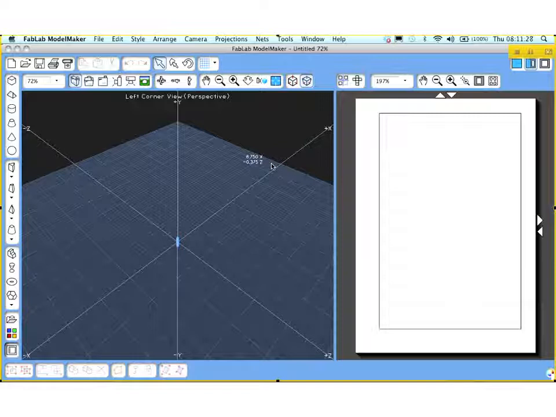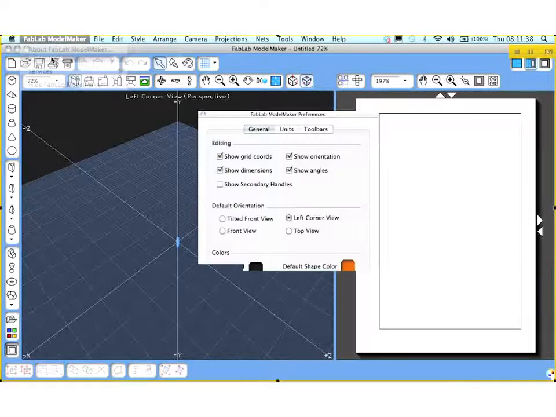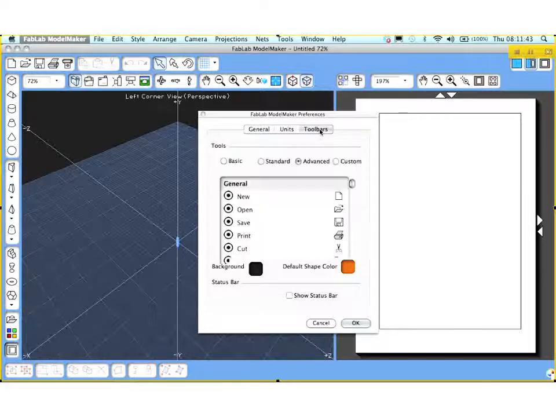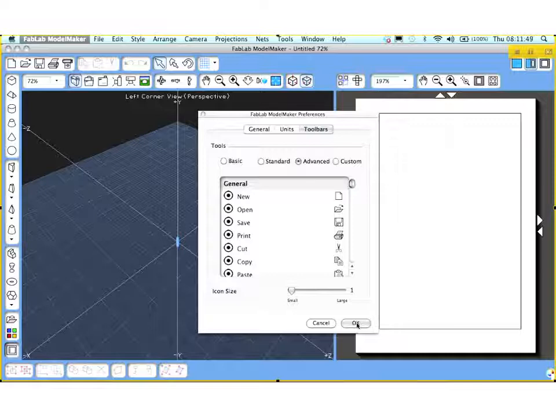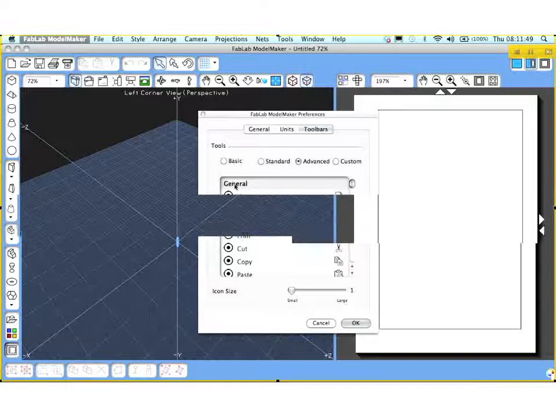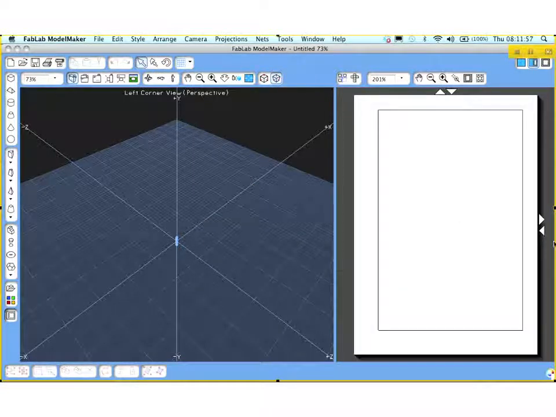And I recognize that many users are using a small screen. So I'm also going to go to the Fablab ModelMaker Preferences, and inside Preferences choose Toolbars and make the tools small. And in that way, the smaller tools will fit onto your screen, even on a small laptop.